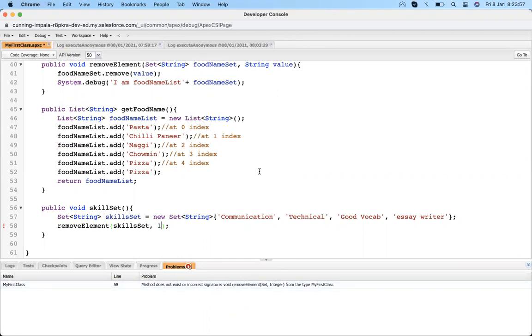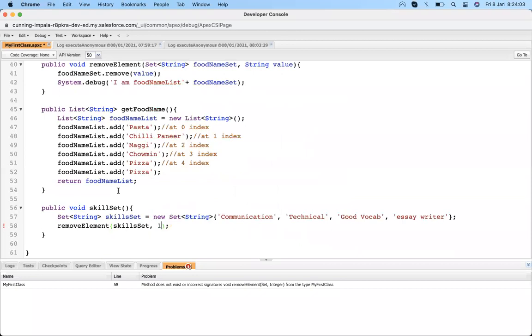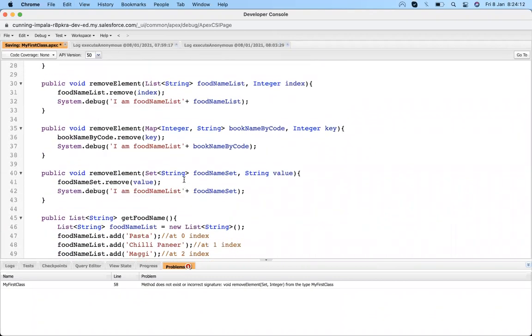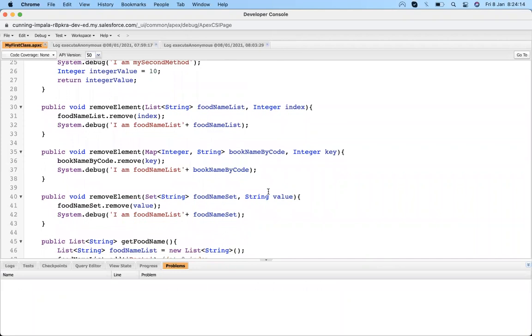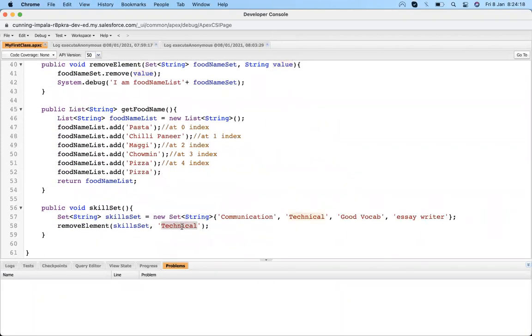Method does not exist, void element at line number 58. Should I put index or key? Oh, sorry. We need to pass the parameter, the value. No, we need to pass the value. Actually, a set removes by value, not by index. Yeah, as a parameter. And we need to pass technical as a parameter.